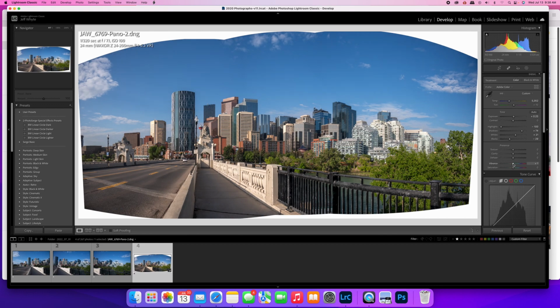I like to add in Vibrance. That's one of the tools that I use all the time. So I'm going to add in a good chunk of Vibrance here.